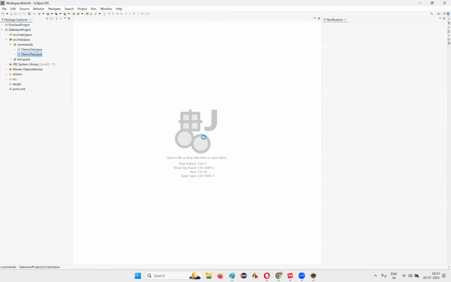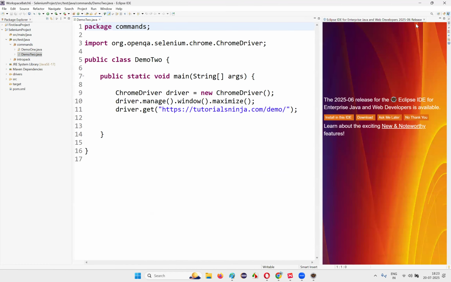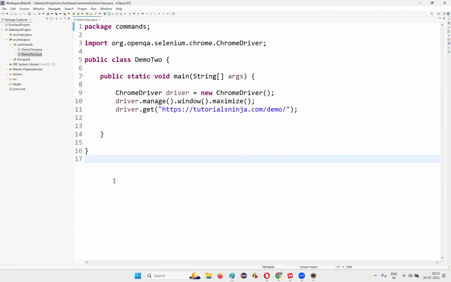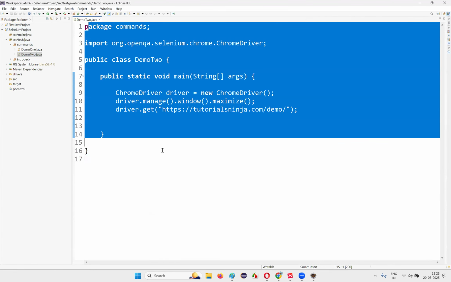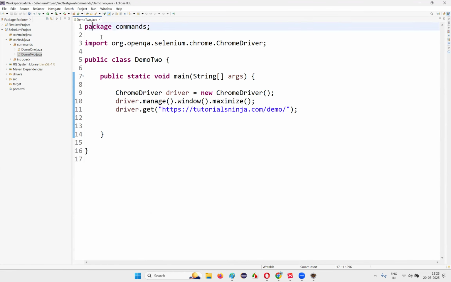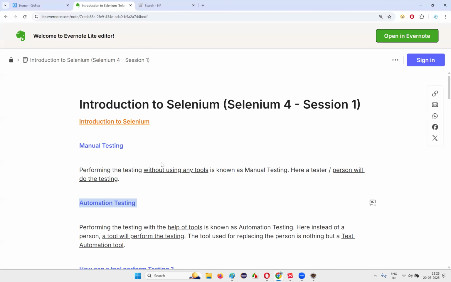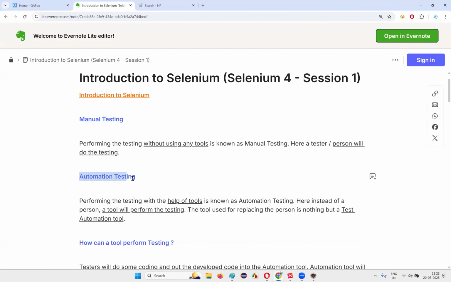Okay. So here, there is some code, right? There is some code already written. I know if you are completely new to this Selenium Java automation, you will not understand what exactly it is. But what I want to show here is I want to perform the same manual testing.